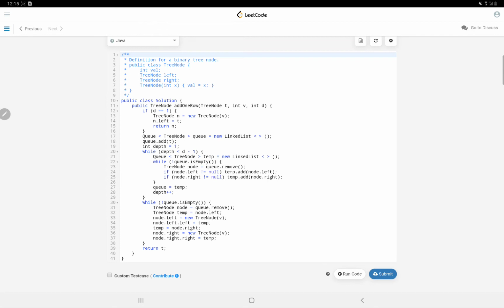So this is the code, and this is our base case. That is, if the value of the depth d is 1, that we also need to handle. So what we'll do is we'll do nothing, we'll just make a new node, and we'll point the left to the whole tree that is given to us, that is the root node t here, and then we will return n. So n will now be our new root node. All right, hope this is clear. The base condition is clear to everyone.